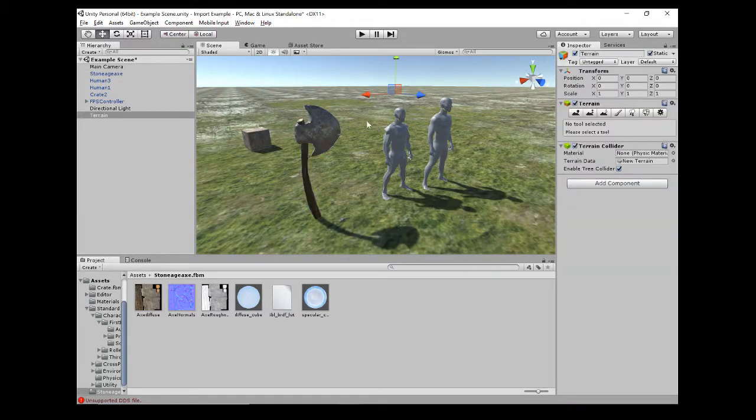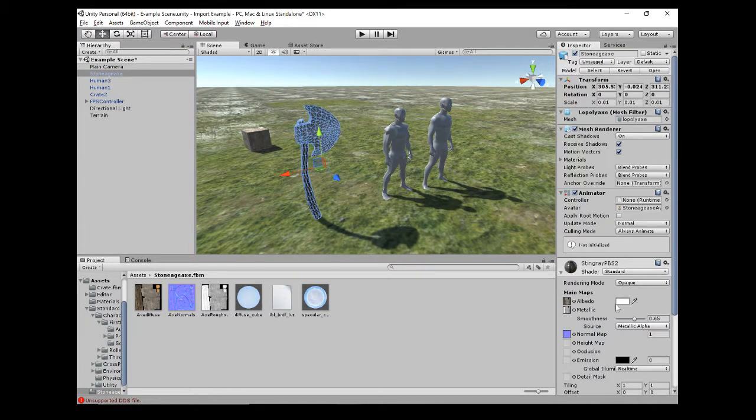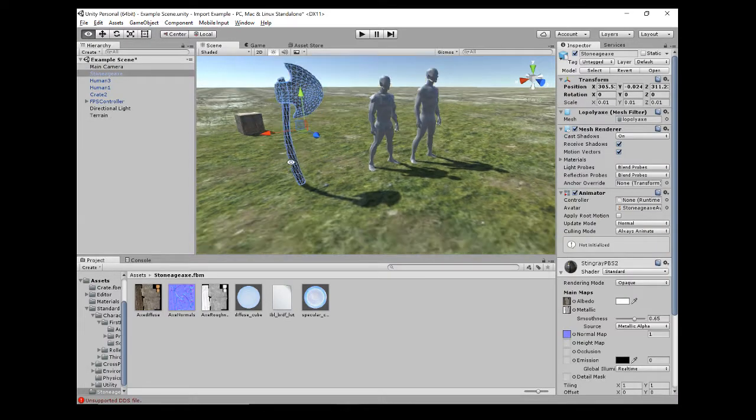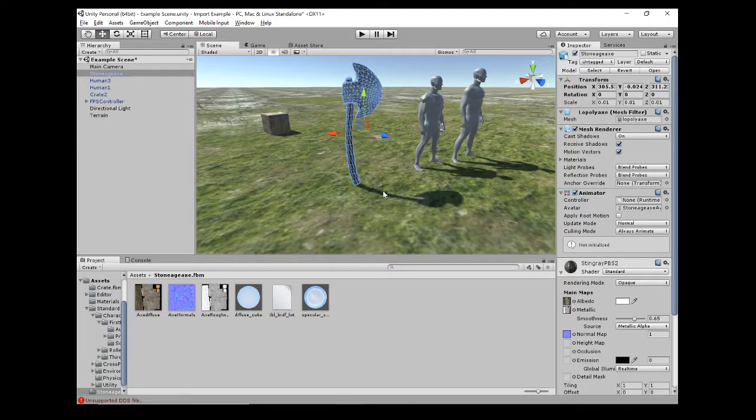Okay, folks, that is exploring the standard shader within Unity to match up with your Stingray shader in Maya.